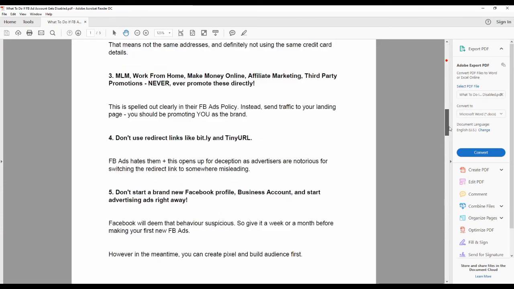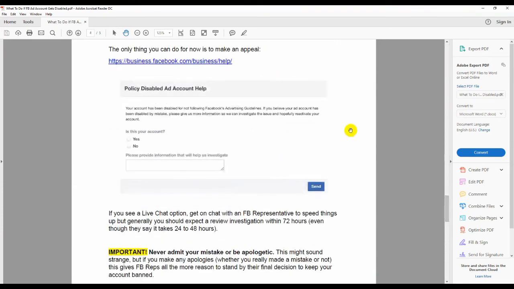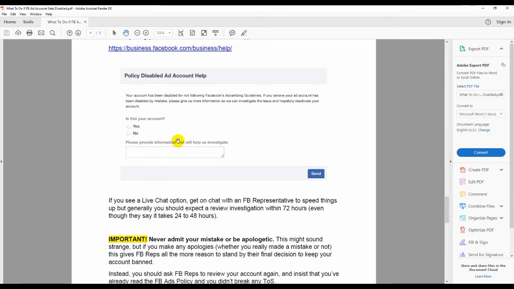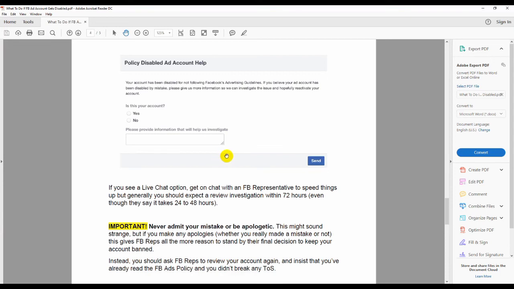You want to appeal, and they will probably give you a link right off the bat. If you find this to be a mistake, give us more information, and you'll be able to click on the link and arrive at a simple form like this. Is this an account? You're going to put yes and provide information. Now, you don't really have a lot to write here, to be very frank. The character count is quite limited.